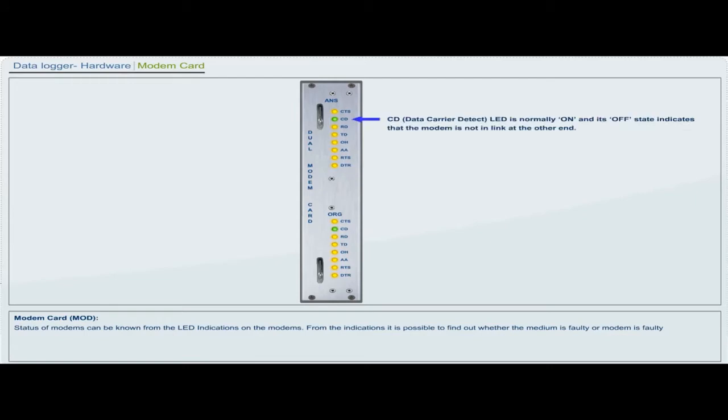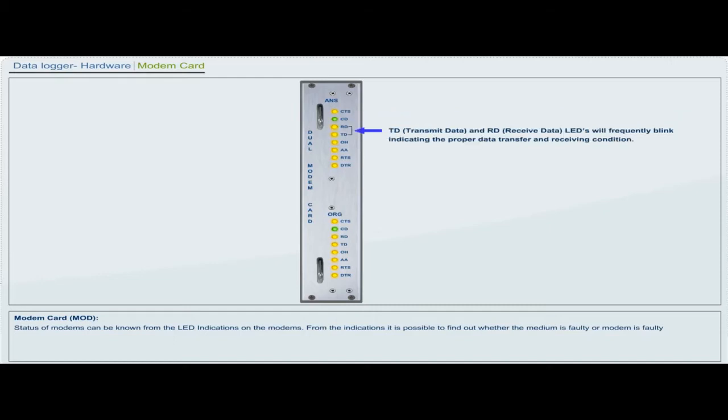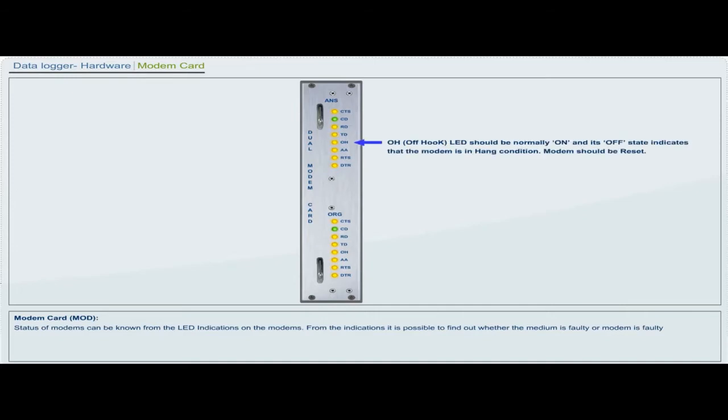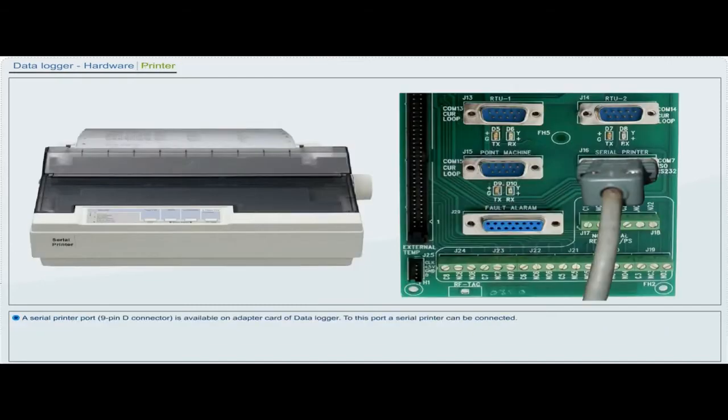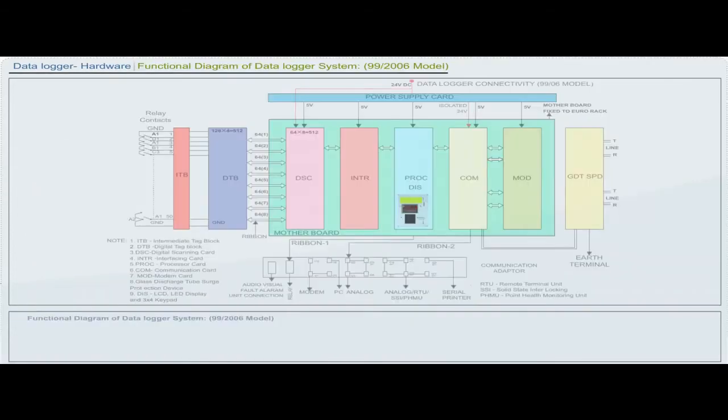CD LED is normally on and its off state indicates that the modem is not in link at the other end. TD and RD LEDs will frequently blink indicating the proper data transfer and receiving condition. OH LED should be normally on and its off state indicates that the modem is in hang condition. Modem should be reset. A serial printer port 9 pin D connector is available on adapter card of data logger. To this port, a serial printer can be connected.